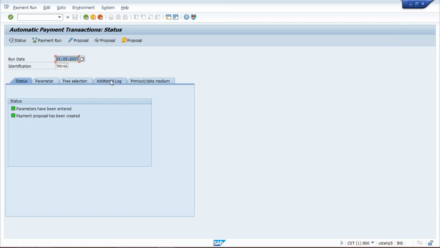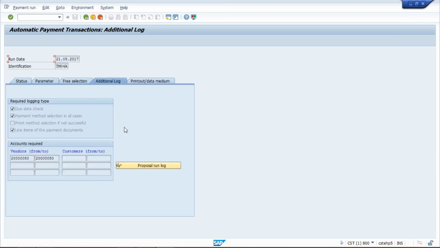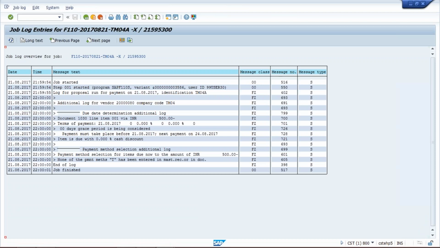Now click on additional log, and here we have the proposal run log. Click on this. Here we are going to analyze what the system has done. Whenever you analyze the proposal, you check whether the system has run this proposal perfectly or whether any error or problem is there. How will we come to know what kind of error there is? We have to check the proposal first.